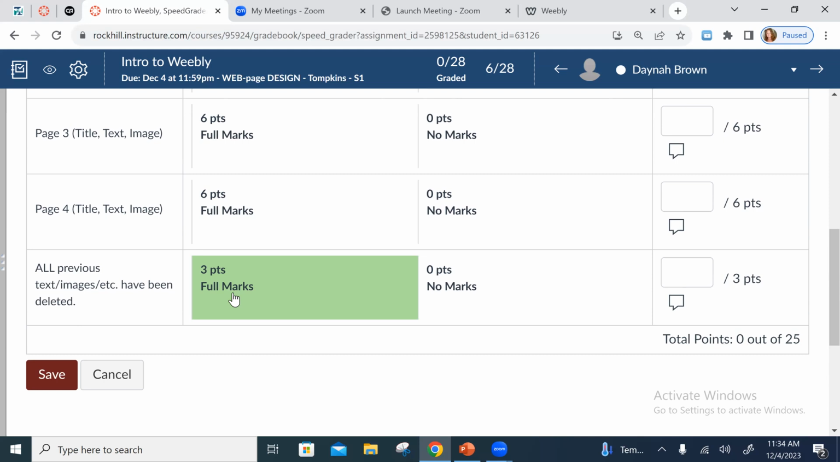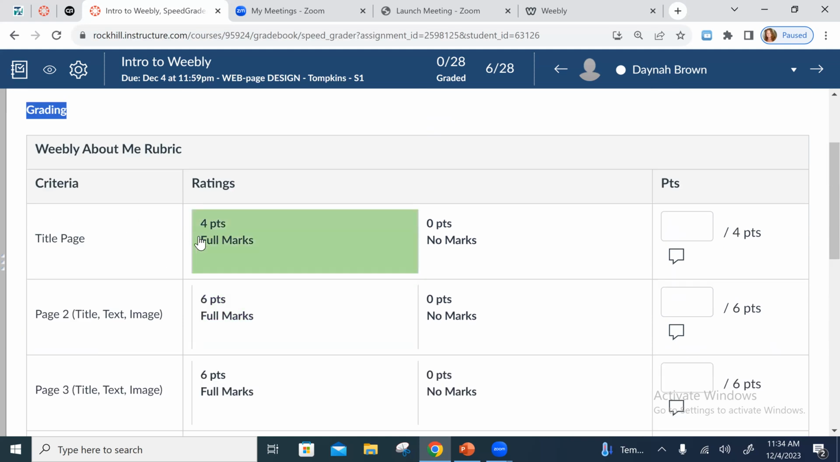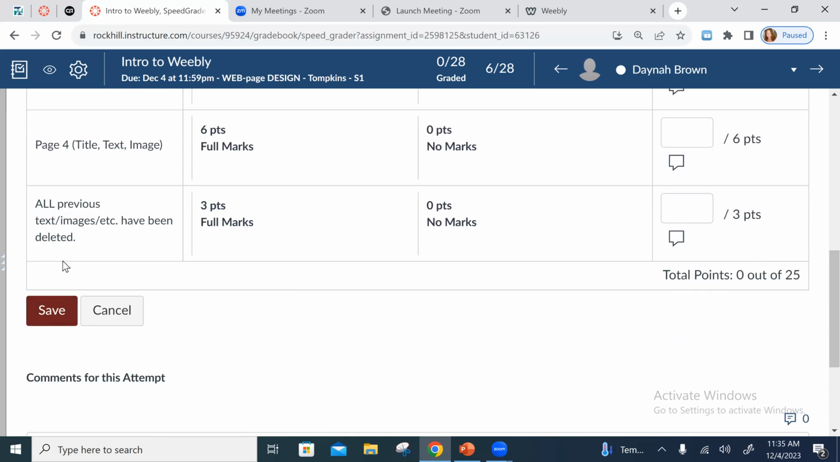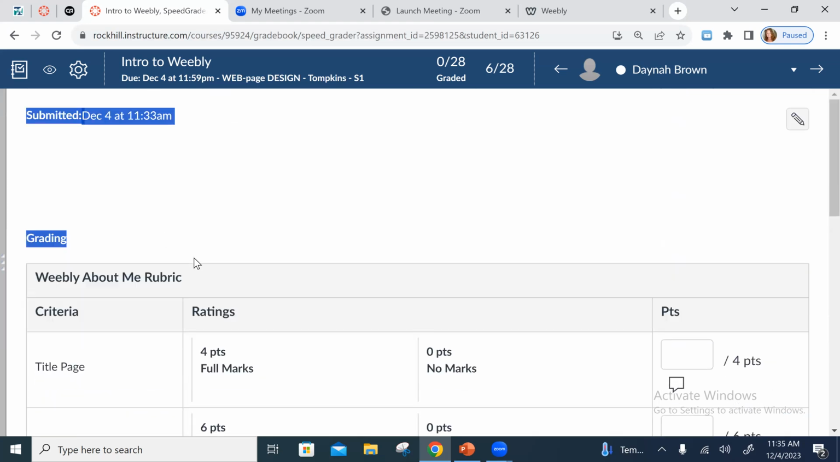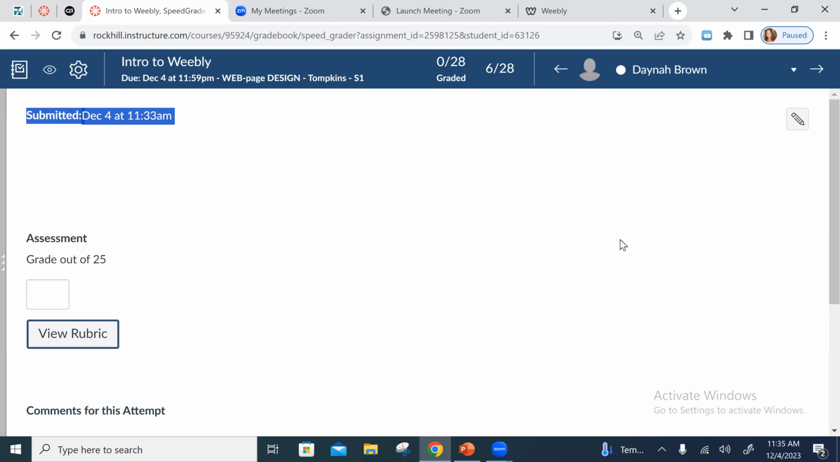So I take back what I said first. Dana already has all 4 points, even if she had left something. Because where she's going to lose points, if she left anything on the page that she didn't delete, is down here where it says all previous text and images have been deleted. Okay. All right. So I'm going to cancel out of that because I obviously am not grading that today, and I'm going to stop the recording.